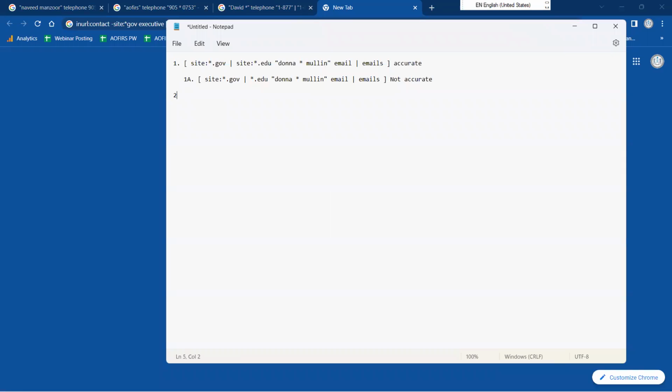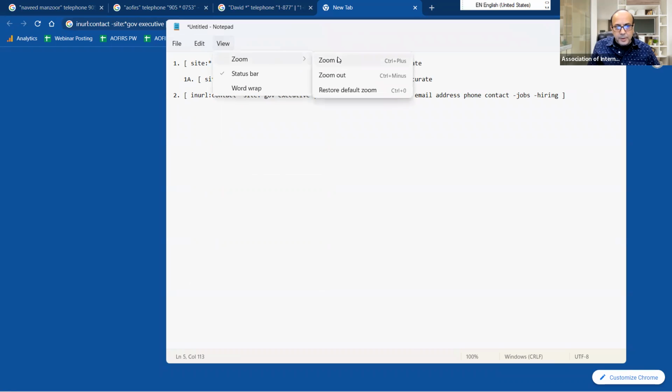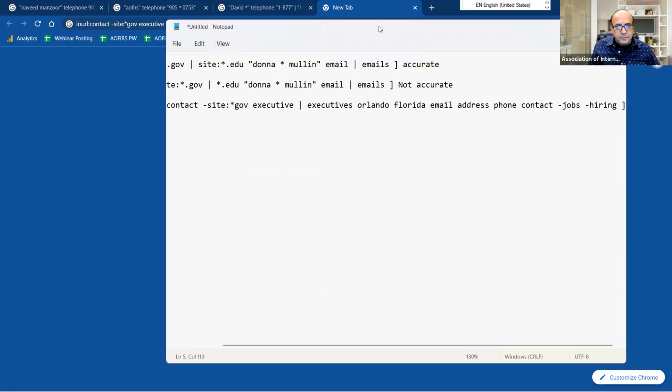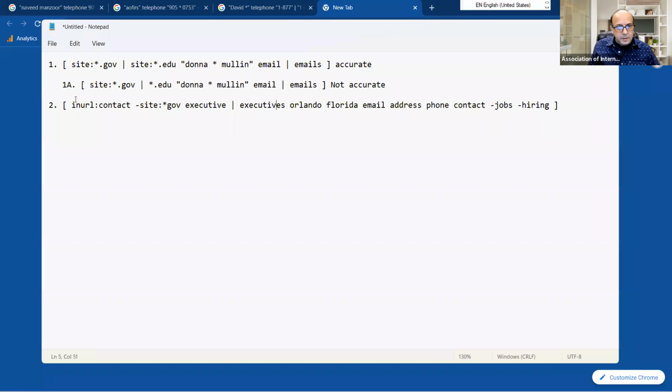Yeah, notepad, I think, is better. Okay. Let's try the notepad. I can increase and zoom in. Maybe this is better.